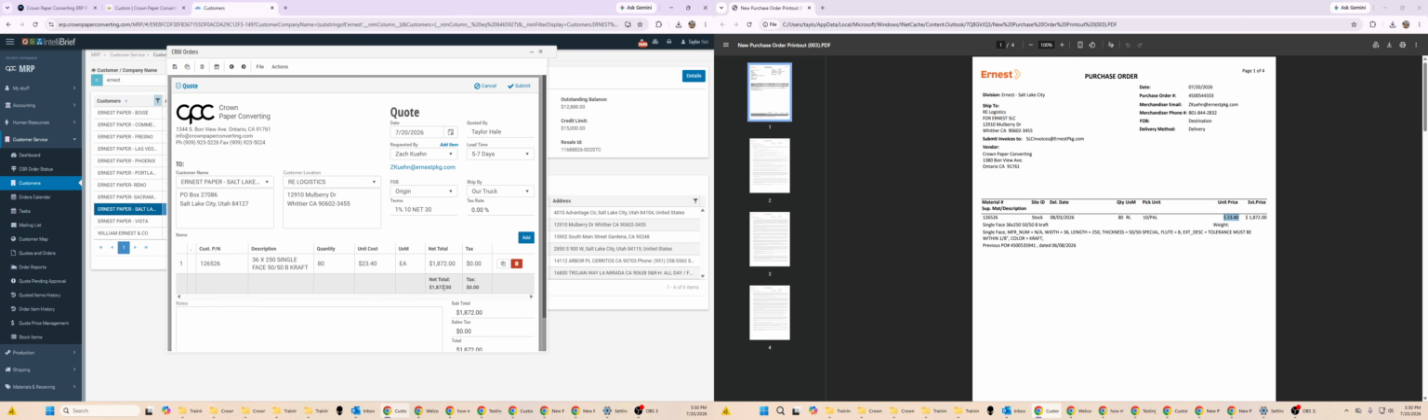A good sanity check to always make sure you're doing everything right is to look here at the total number. I mean, this isn't the only check you do, but this is a good one. $1,872. You see here, $1,872. It's the same. This is good. We submit it. We go to the next step.